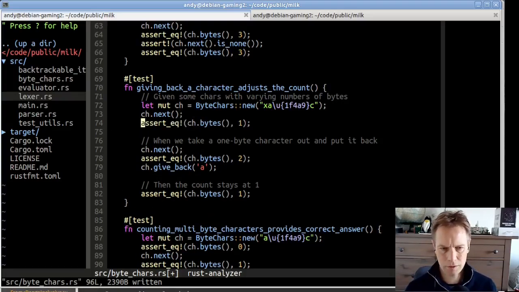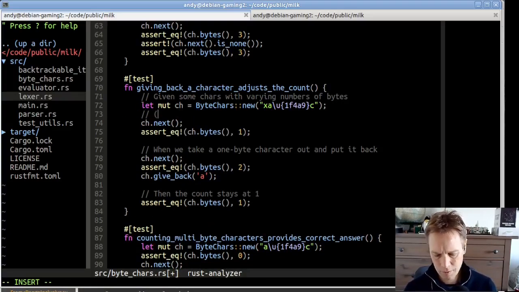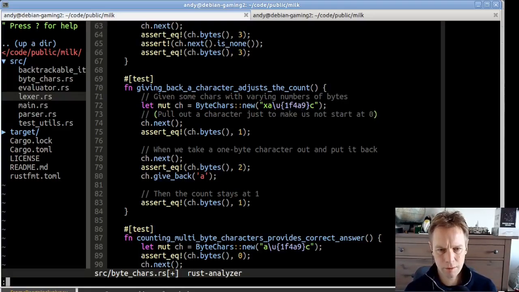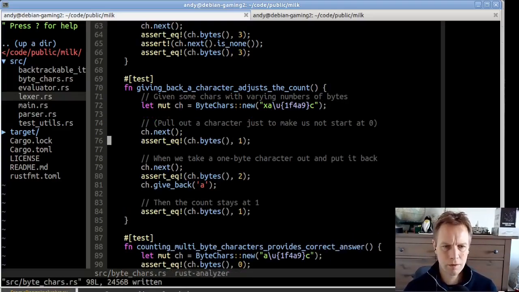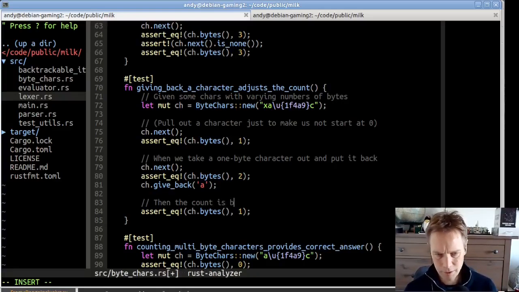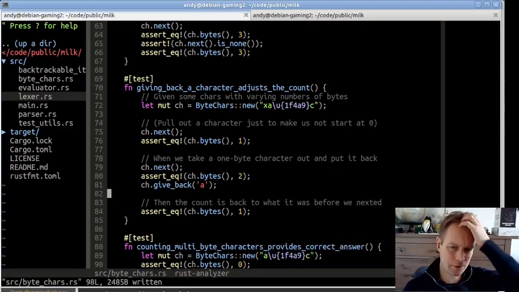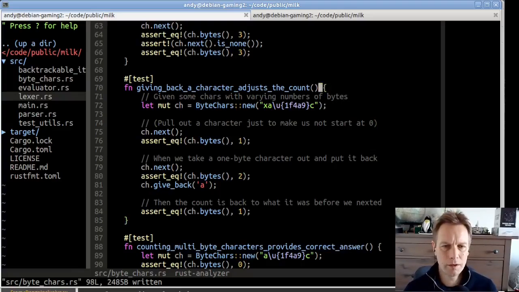So let's just pull out a character just to make us not start at 0. When we take it out and put it back, then the count is back to what it was before we nexted, because nexted is now a verb. All right.